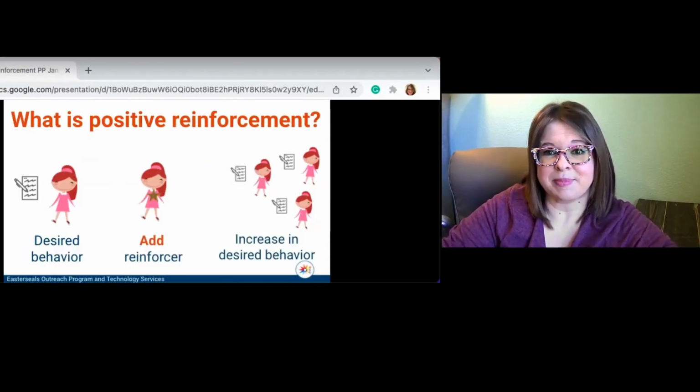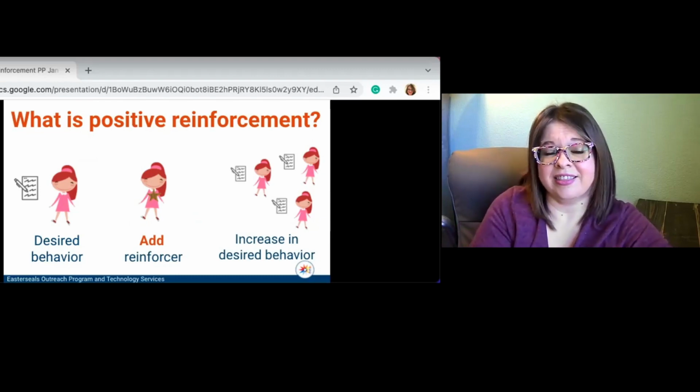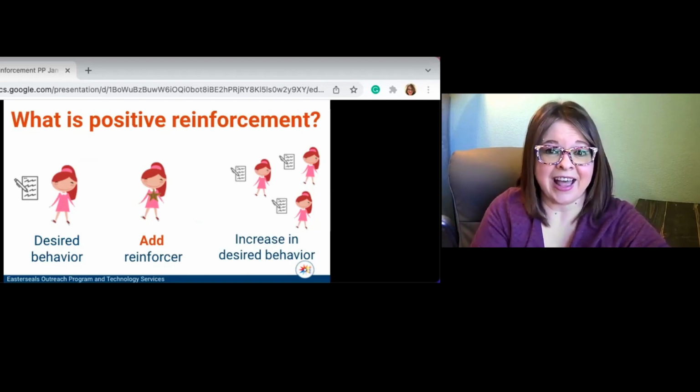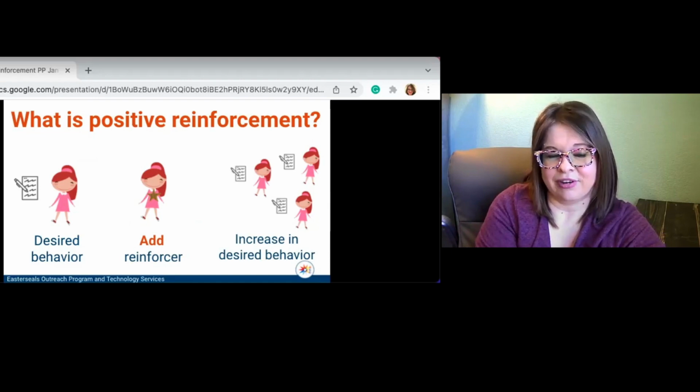So what is positive reinforcement? In essence, positive reinforcement is the addition of something good. So you're going to add something. That's where you're going to get your plus. And it's immediately following engagement in a desired behavior. And so the teacher will be choosing that desired behavior.